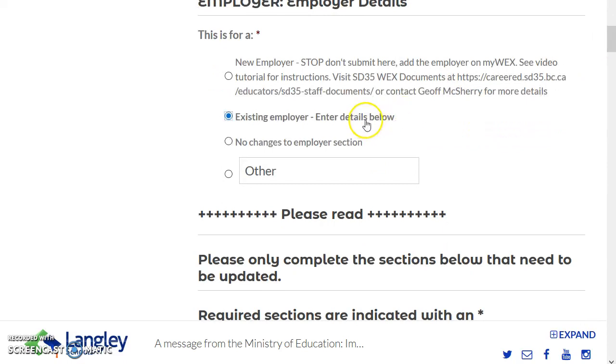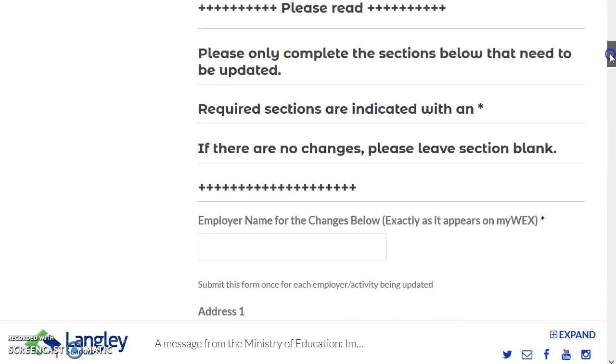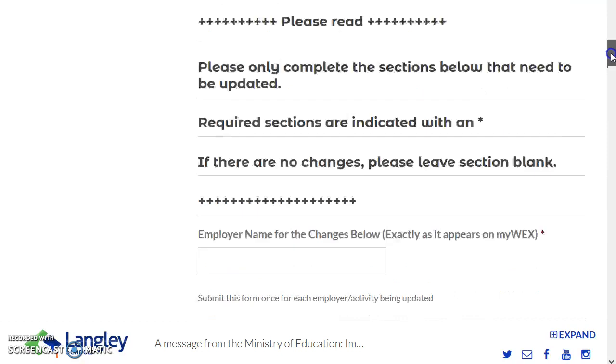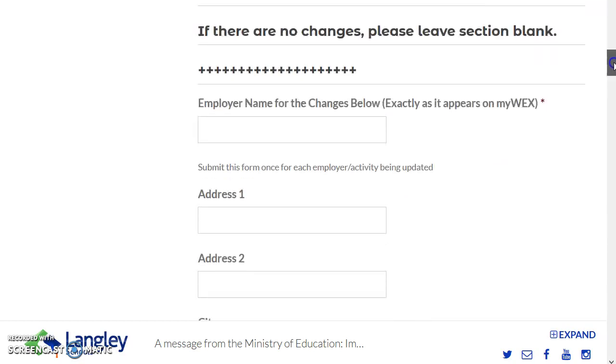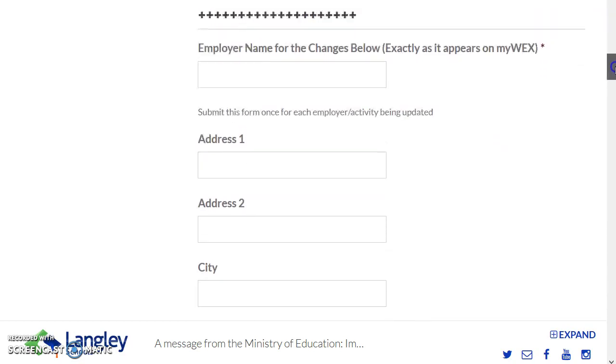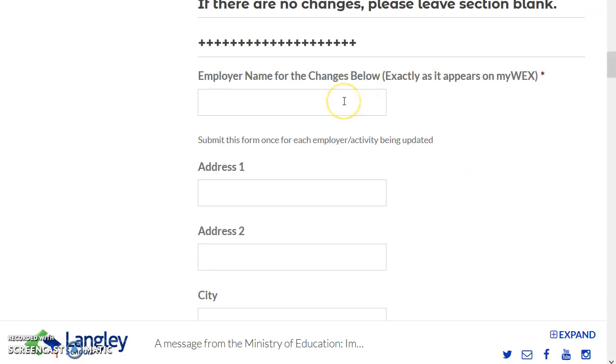In this case, I'm going to make one small change. Please read. Only complete the sections below that you need to be updated. Required sections are indicated with the asterisks. If there are no changes, leave the section blank. So there are very few sections that have asterisks, but it's very important not to change anything if you don't have to, because these have to be manually changed by one of us at the Career Ed department.